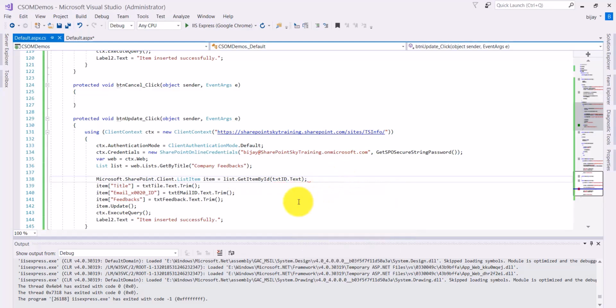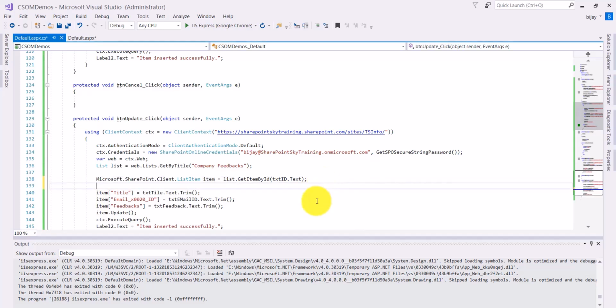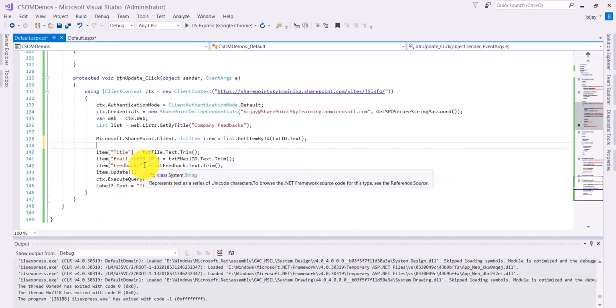And now it will give us the particular item. For example, in the text box, if you put 1, then it will give us the one item whose ID is 1. And then we have the values, so whatever the values are there, it will provide. And then we will write the update and the execute query. And then finally we will say item updated successfully, something like that. You can show the message if you want to provide.